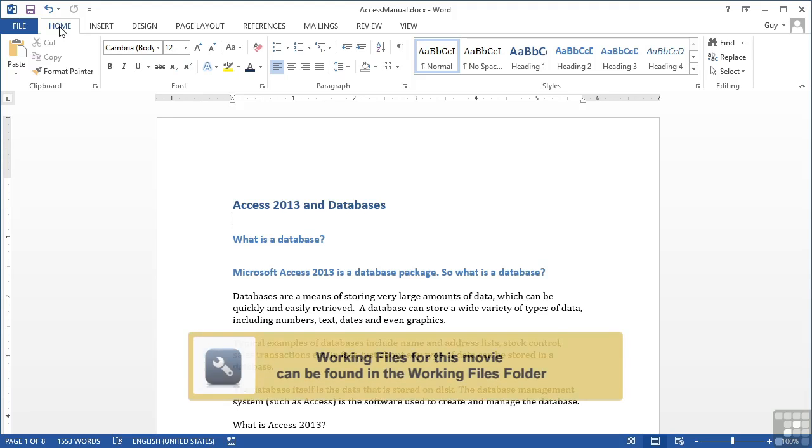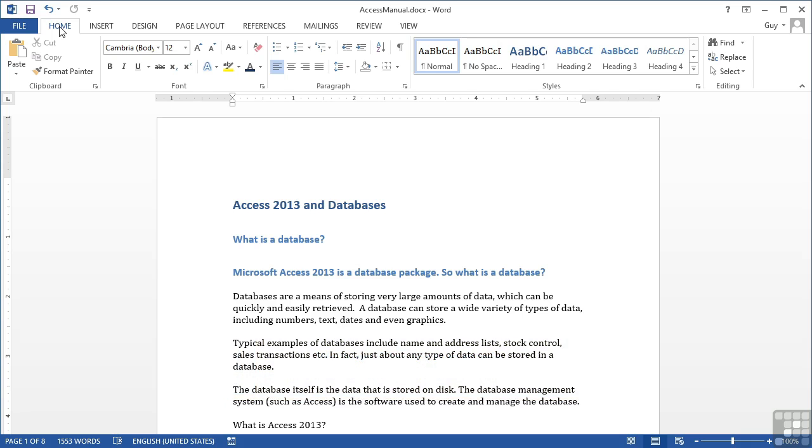Because the most common use for a header and footer is actually just to insert page numbers, there is a page number command. So if you're only wanting to configure and use page numbers, then you don't actually need to use the header and footer options. You can just go through the page numbering commands. So if we take our access manual, we can explore these page numbering options.